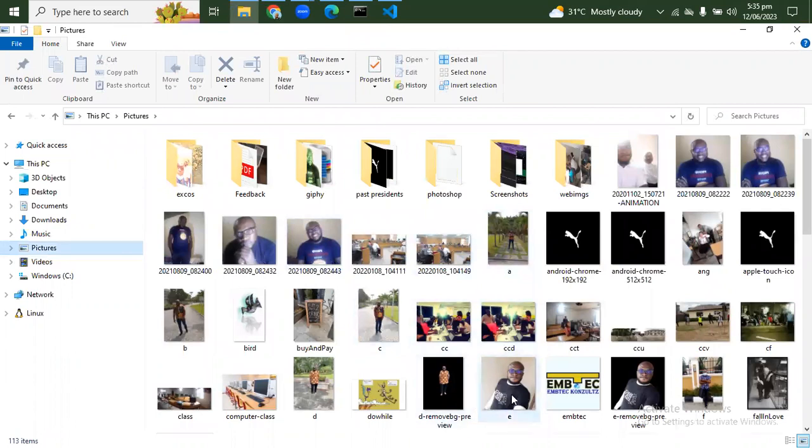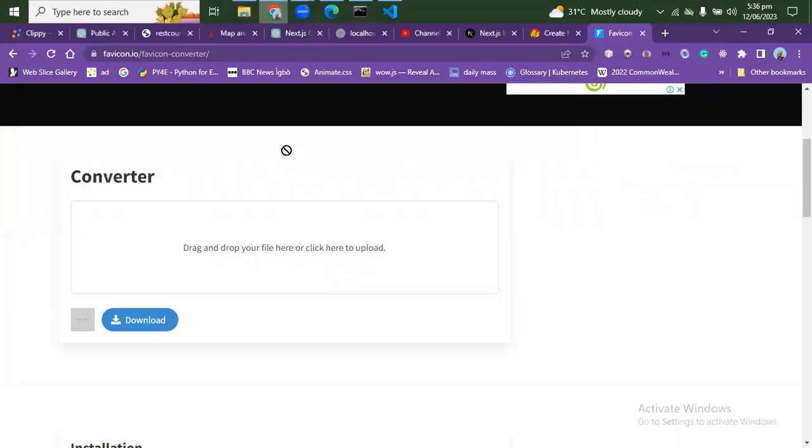So I want to use this photo here as my favicon. I can simply drag and drop the image and I'll be able to use it. So I come in here and drop it. You see, I have gotten a favicon of it. I will download it straight away.